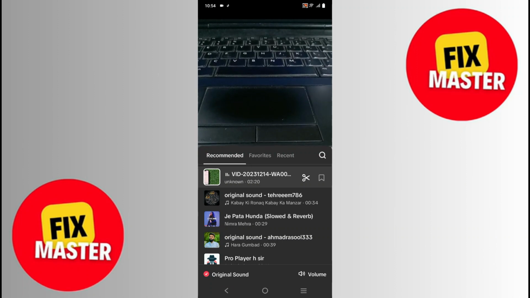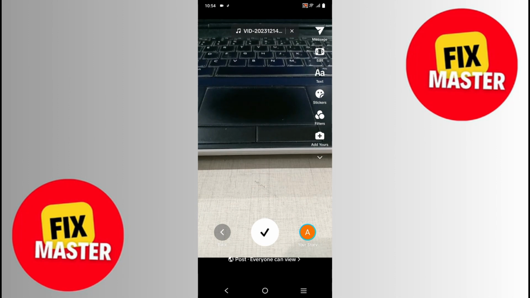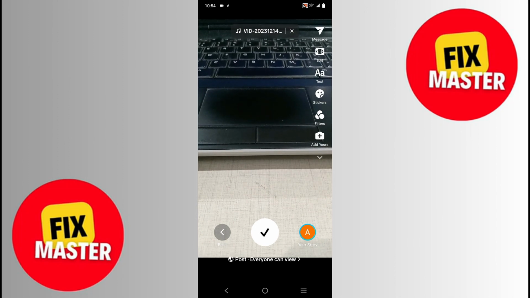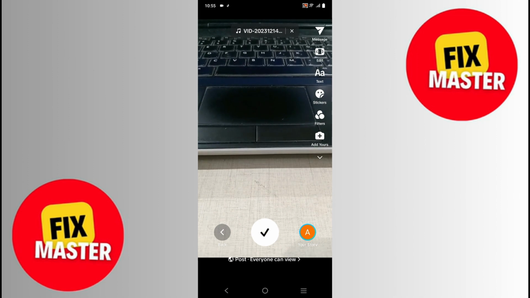We will just close this format. After closing that, kind of format will be open. In this format, we will just click on that tick icon. After clicking, your video will be posted to TikTok. That's the way to add your own music to TikTok.